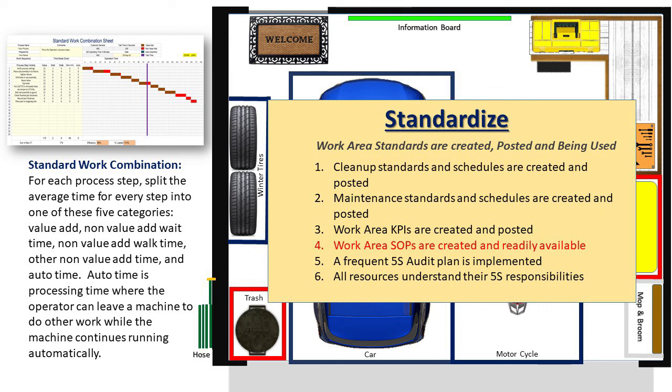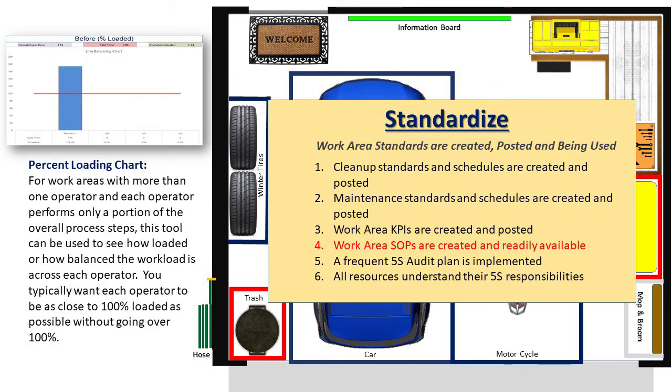running automatically. After the standard work combination sheet, use this tool called the percent loading chart or a line balancing chart. For work areas with more than one operator and each operator performs only a portion of the overall process steps, this tool can be used to see how loaded or how balanced the workload is across each operator. You typically want each operator to be as close to 100% loaded as possible without going over 100%. The data used in this tool is automatically read from the standard work combination sheet for each operator.